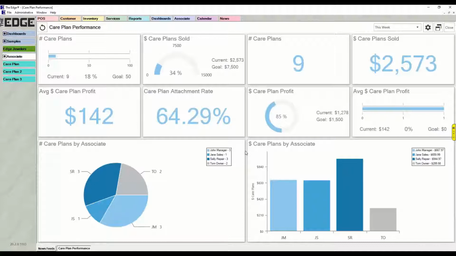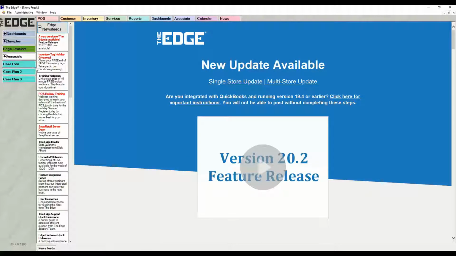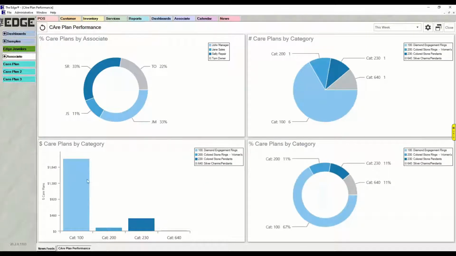The next one we have is the dollar amount of care plans by associate, and this one's plotted as a bar chart, so it tells you how much each associate has sold in care plans. So that's my first set. When we go to our second set, you're going to see that this dashboard actually only has 4 tiles, and they are 4 charts. So the next chart is percentage of care plans by associate.